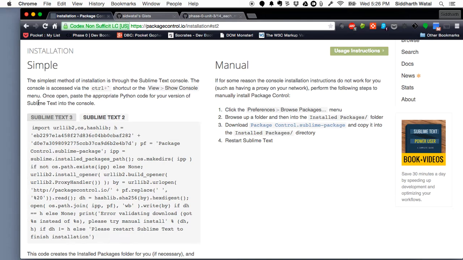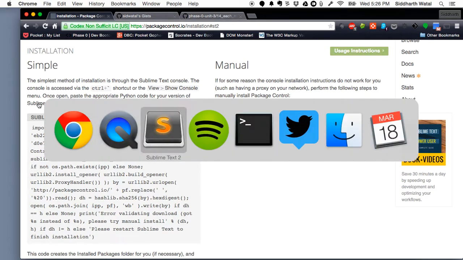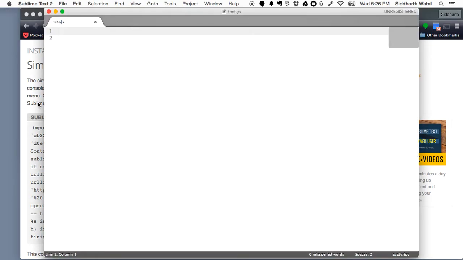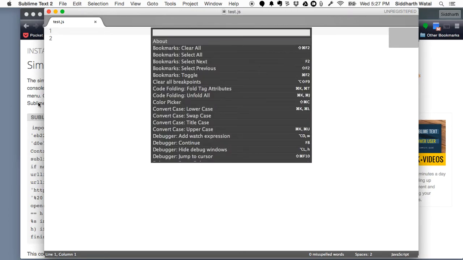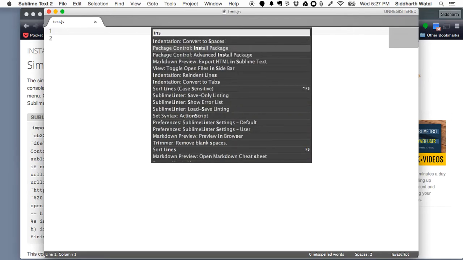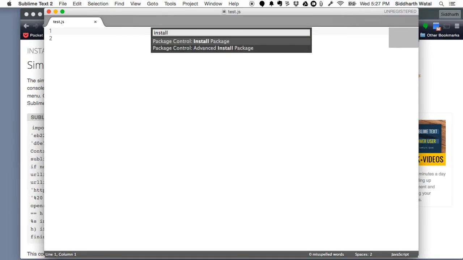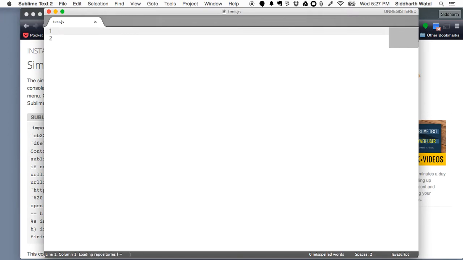Once it is installed, you just switch over to Sublime. The first thing you'll need to do is pop open the command palette, which is Command Shift P. Once you're in the command palette, you want to install packages. It works by fuzzy search, so if you just start typing install, it should pop up. You just want the regular Install Package, press enter.